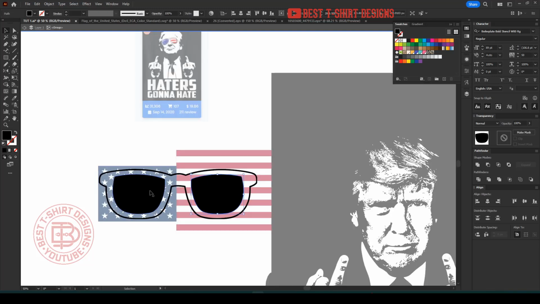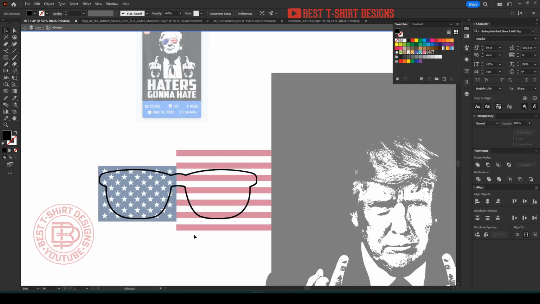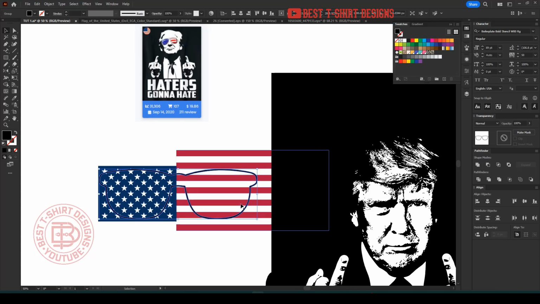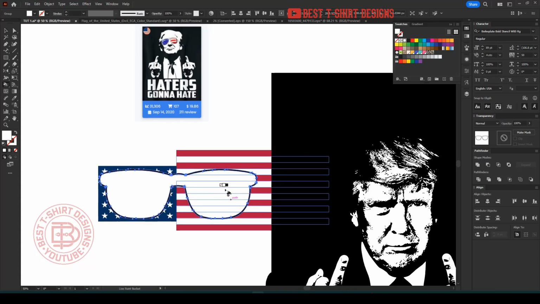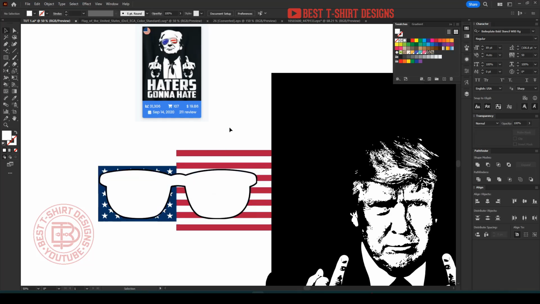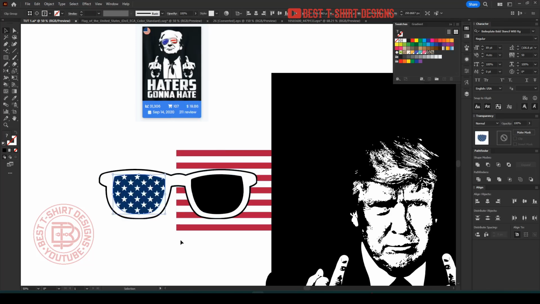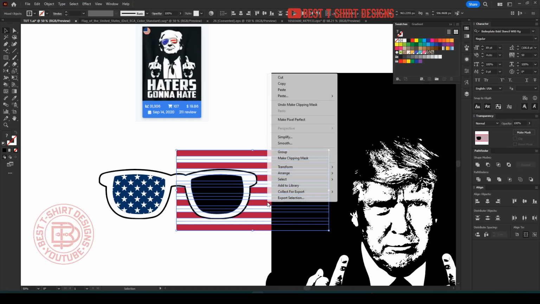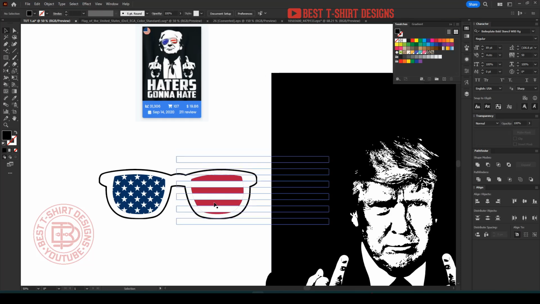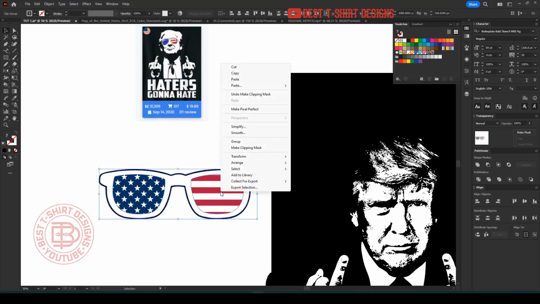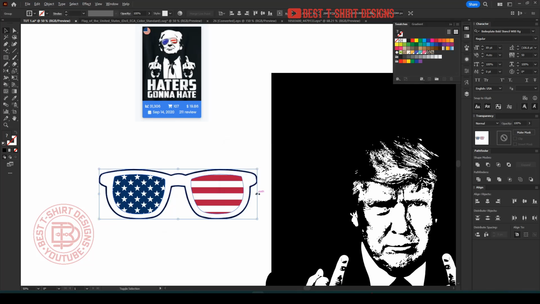Now here I am going to cut these two layers, and now I am going to select this one, and I am going to fill it with white color. So I am using my live paint bucket tool to do that, and press Ctrl F. That will place our shapes here. So selecting this shape and this star group, right click to make a clipping mask. Again selecting these two to make a clipping mask. As you can see, this is how it is looking. Just make them a group, and we are done.